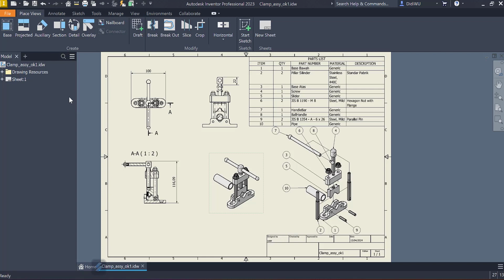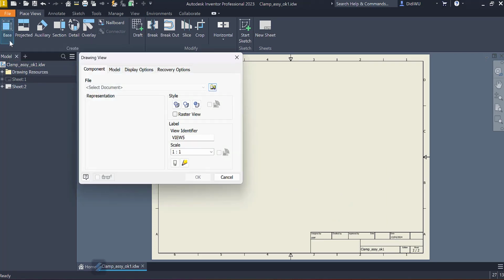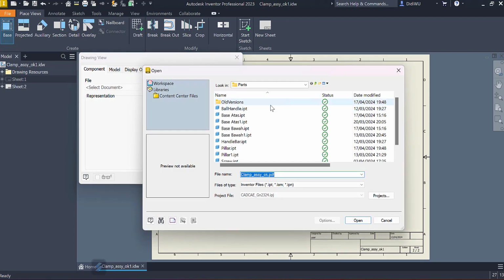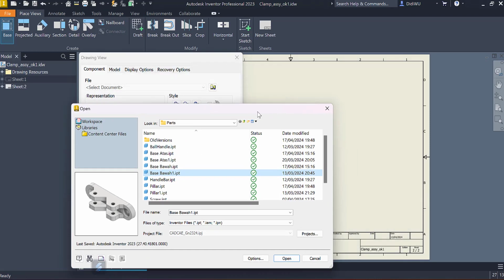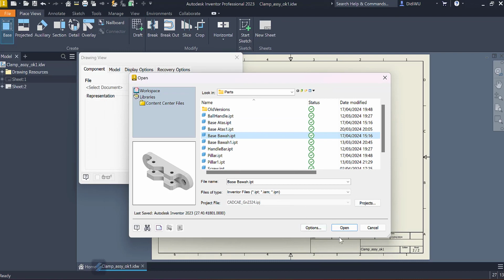Okay, so we are going to start by creating a new sheet. On the place view tab there is a command, new sheet. Just click here. Okay, and then we look for the base view. So for example, I want to select my base view. The base view would be the part, of course. So this one, I think, yeah, I'm going to choose this one, part base bar. Wait a minute. Yeah, I think this one is the correct one.